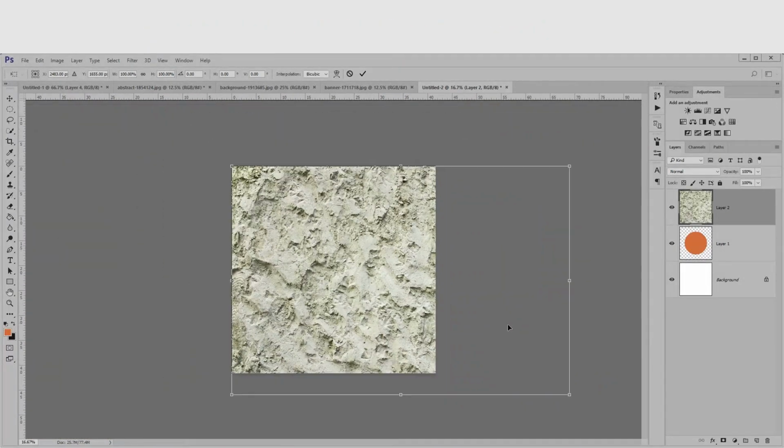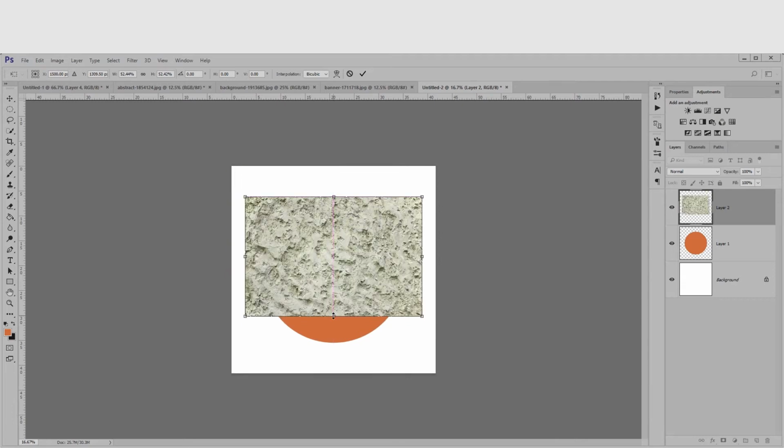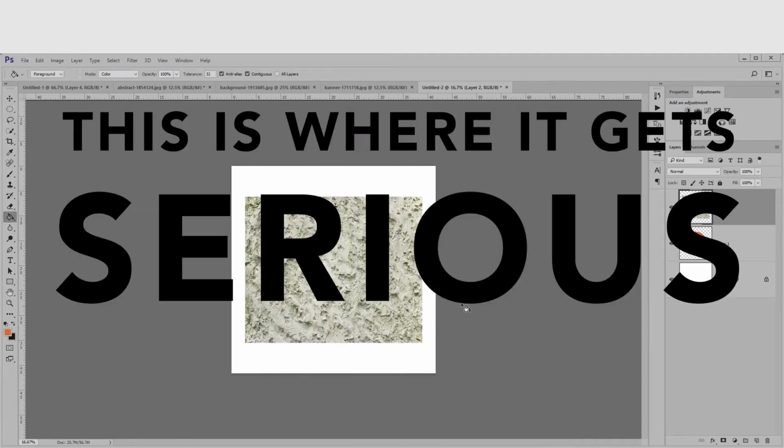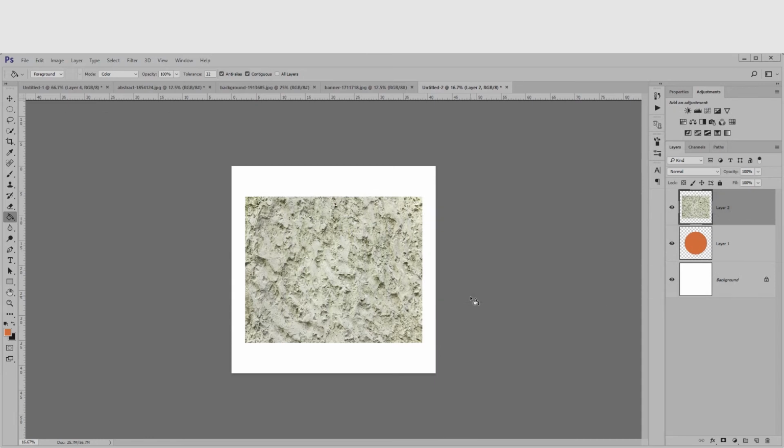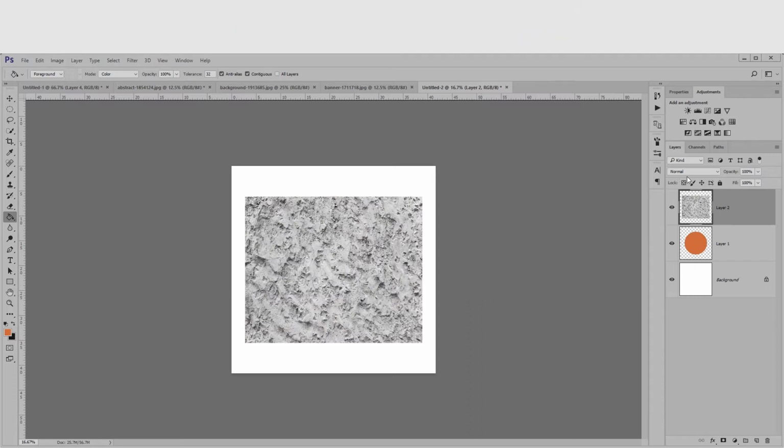So let's just drag this thing in, get a texture on here. Okay, now this is where it gets serious. I'm going to grayscale it, Control Shift U, and then I'm going to use a layer blending thing, but I'm not going to use this drop down over here. I'm not going to go through these drop downs like an asshole. I'm just going to hit Alt Shift O.